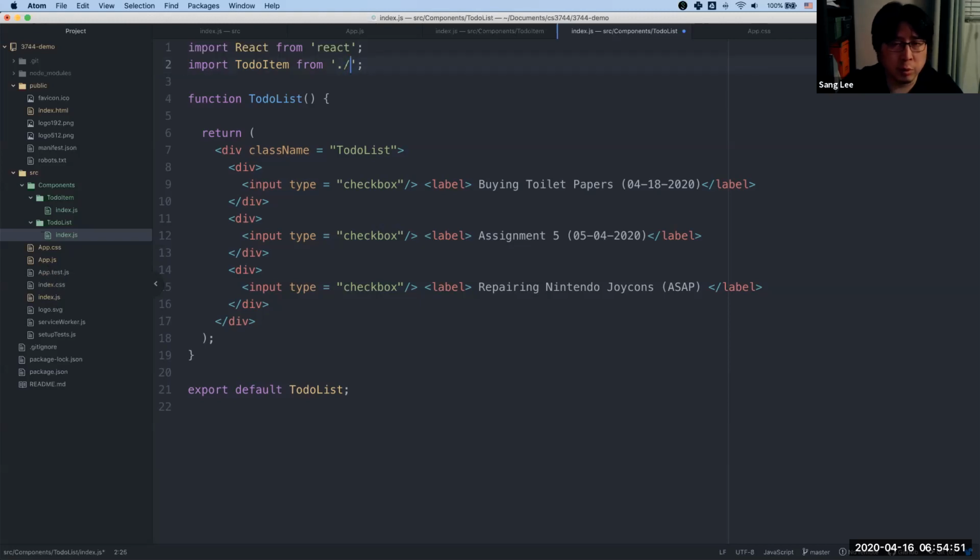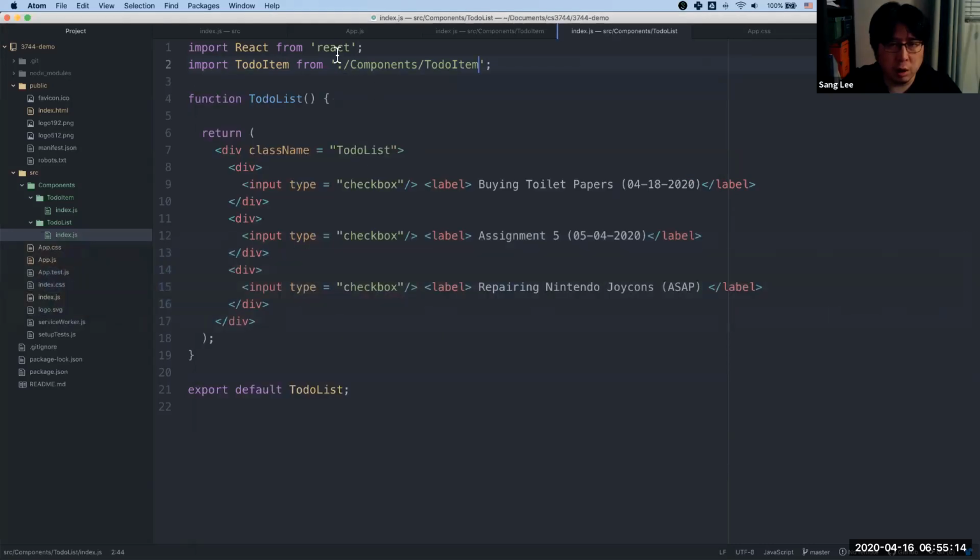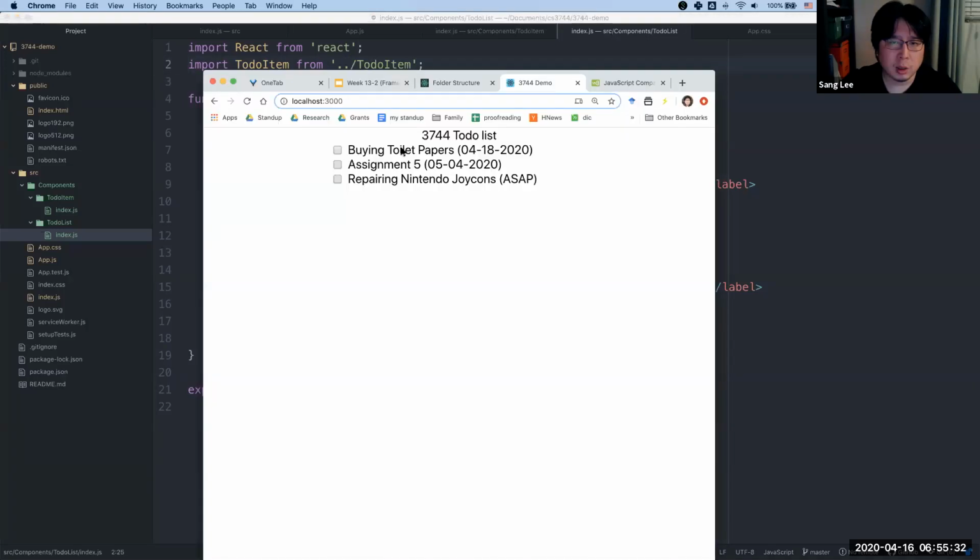I don't know if I have to use a relative path or not. So let me just try to-do item. If I save it, it's complaining because the module is not found. Probably I have to, because this guy is not in the same level of components. So what I would have to do is go up one level and then find to-do item. And I think now it works.